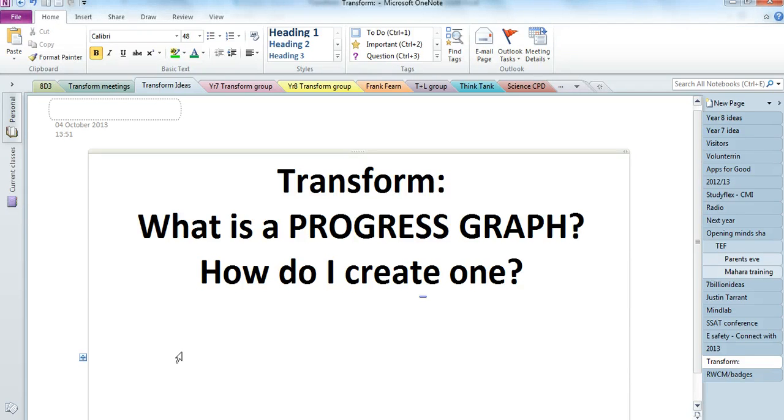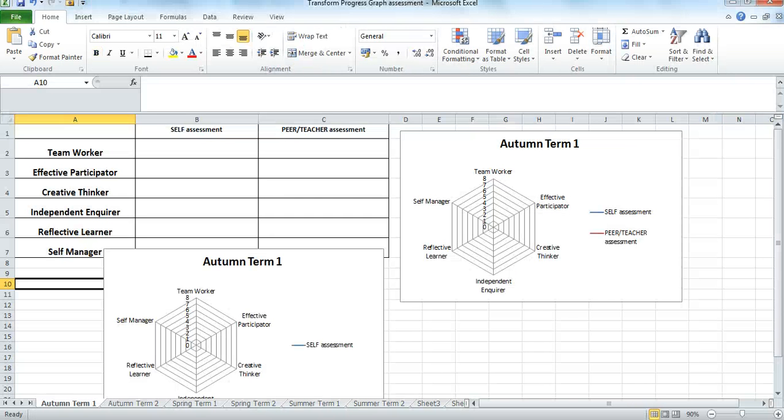This video shows you what a progress graph is and how to create one. So I'll show you what a progress graph is, then I'll show you where the file is. So this is what a progress graph would be.